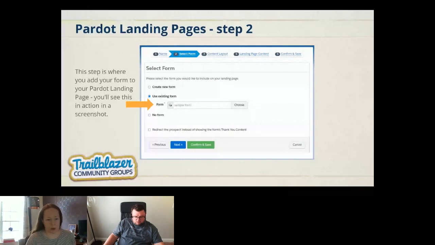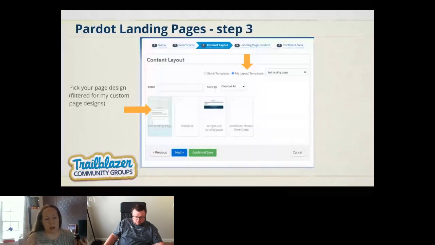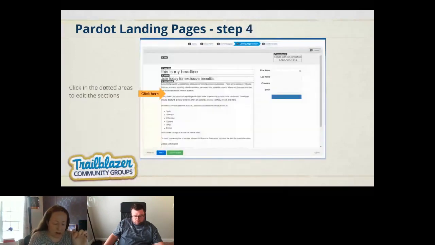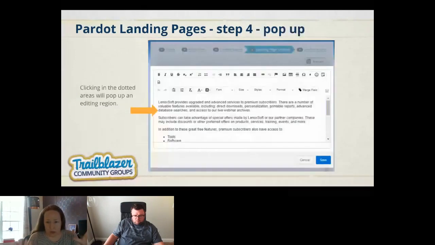You can reuse them. So step 3 here, Pardot comes with stock templates, which are ugly and not responsive. So I'm showing you my custom layout templates that I've uploaded, and I'm going to pick my thing that's on the left side, the landing page there. Here is where I can customize. See all these dotted lines around the headline and the body text. I can click into those and customize everything. If I click into that main text area, I get a WYSIWYG, what you see is what you get, editor, where I can customize the text.